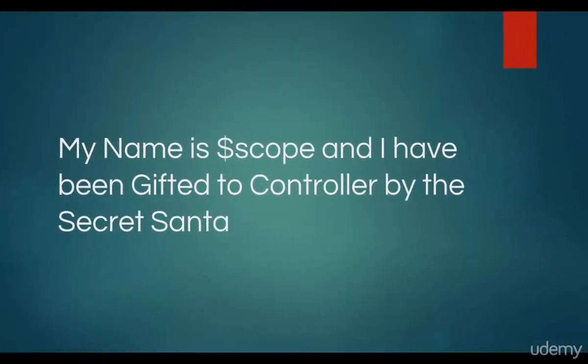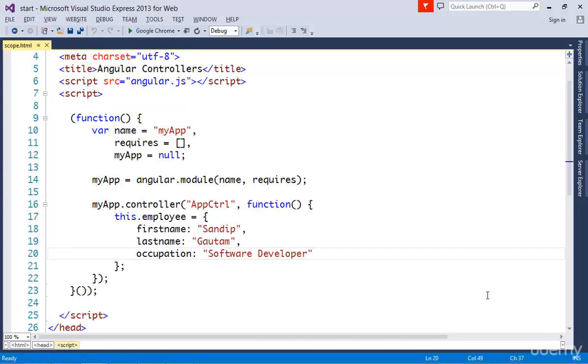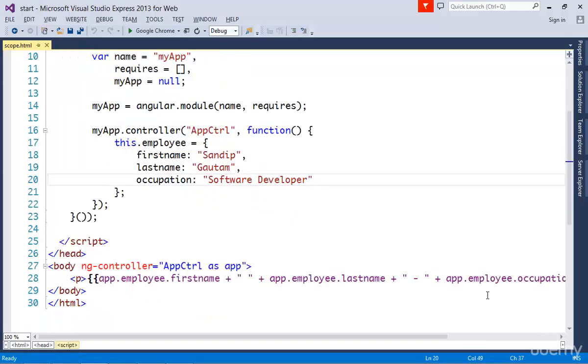Now, as we know dependency injection, I think this is a good time to talk about $scope. The syntax we used here inside this ngController attribute value is called controller as syntax. Now we're going to use a new syntax called $scope syntax. So I'm going to remove this as app from my ngController directive, and I'll just refer to the controller name.